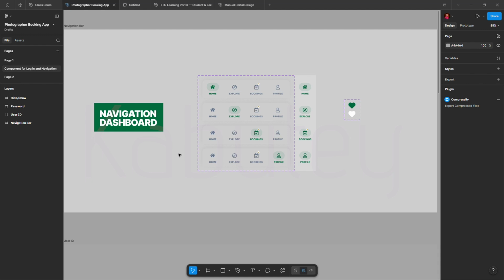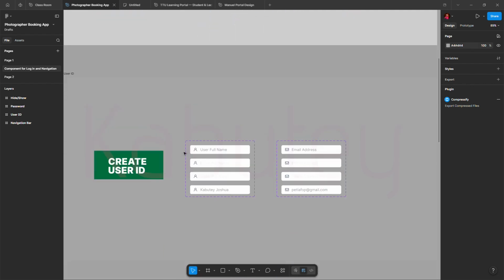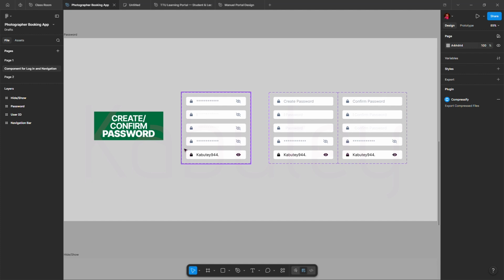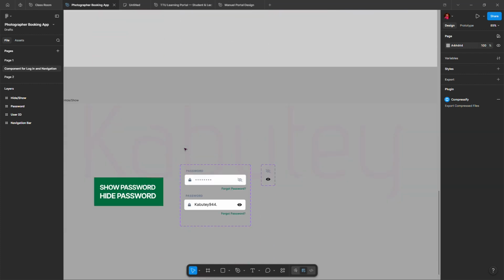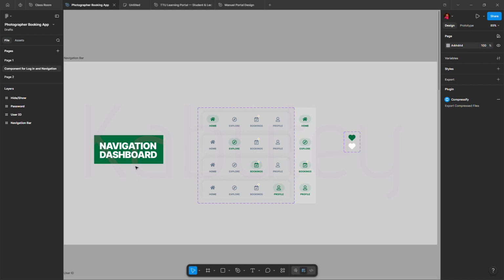Today I'll be taking you through a few things: the navigation bar, how to create a user ID, and not forgetting the password as well. And last, how to hide your password and unveil it. So without wasting much time, this is the dashboard on how to create the navigation bar.